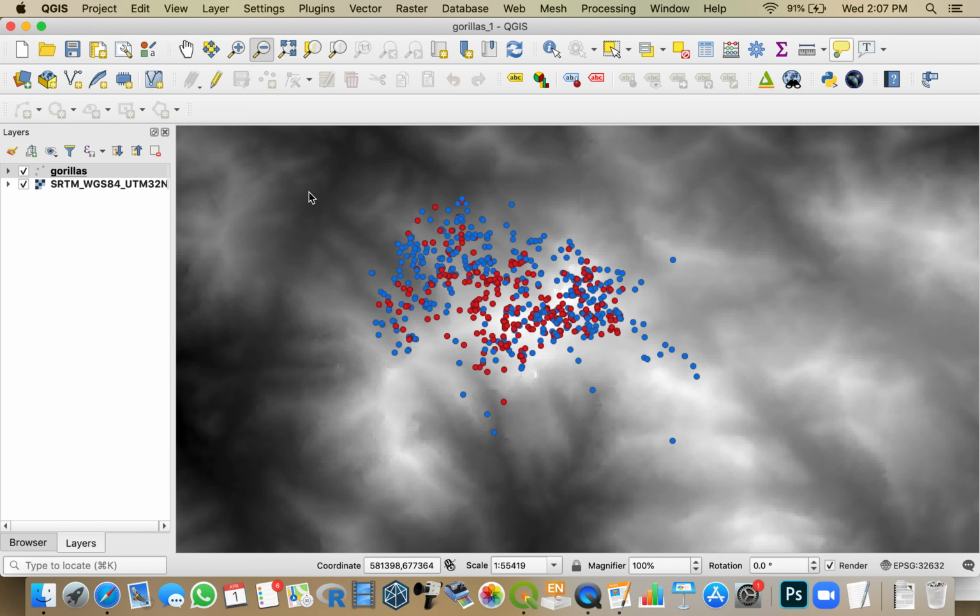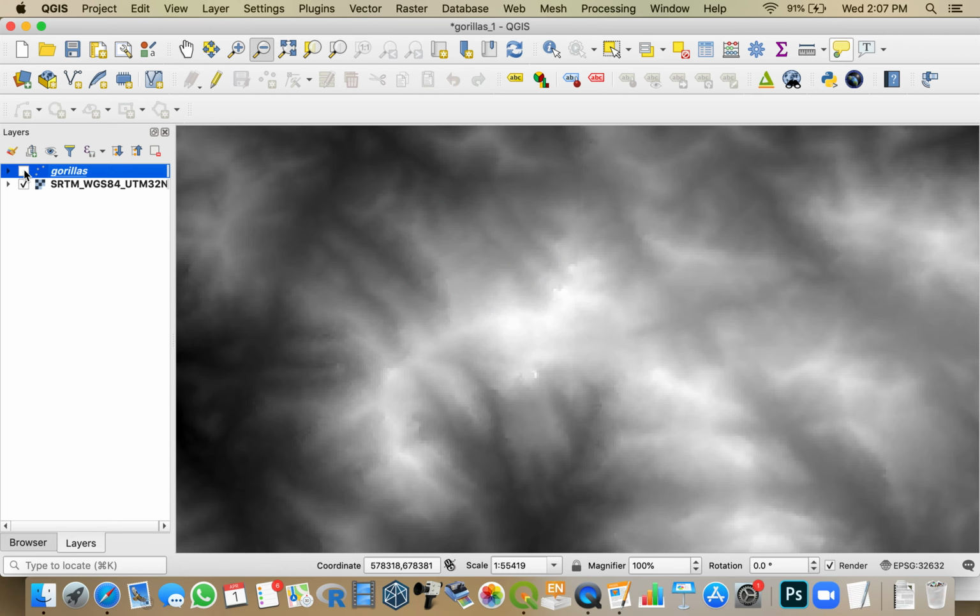All right, so here's what we've got. We're not going to change anything in this step, but black and white is not that cool. So I would like to display this elevation data in something that's a little bit more attractive. So I'm going to turn off the gorillas because I'm not interested in that right away.